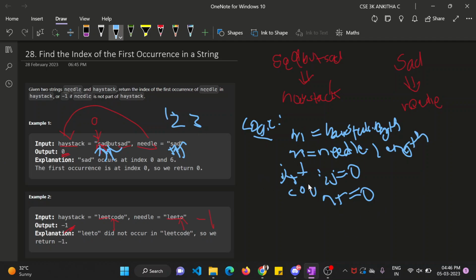So these four variables are done. Another variable, idx, is required. This is to store the index value of the first occurrence. In this case 0 will be stored in the idx. How it works, I will explain later. So for now, we have the length of the haystack in m and the length of the needle in n.